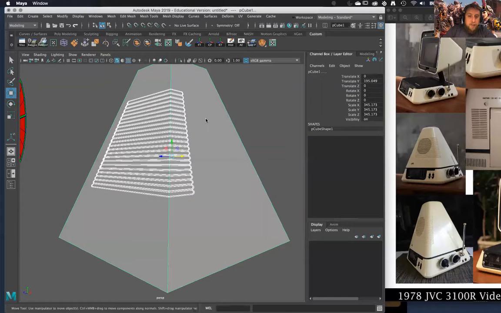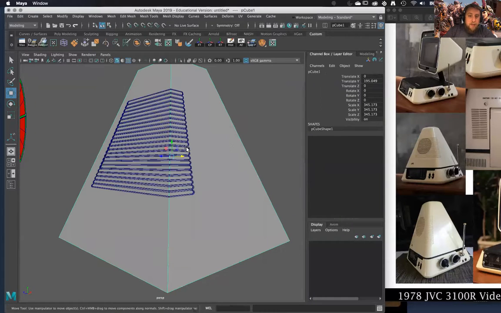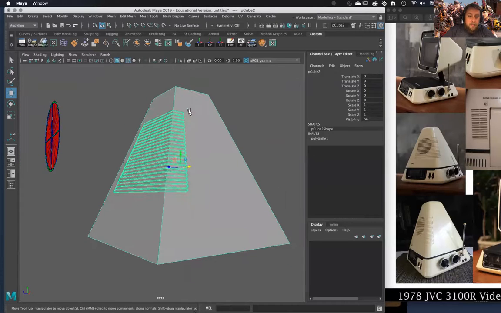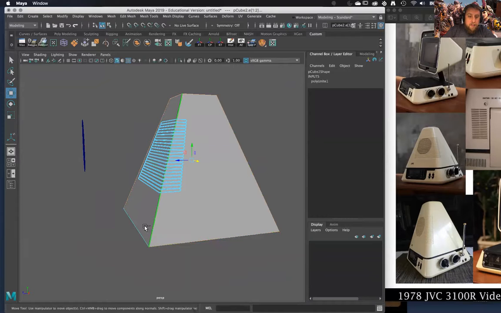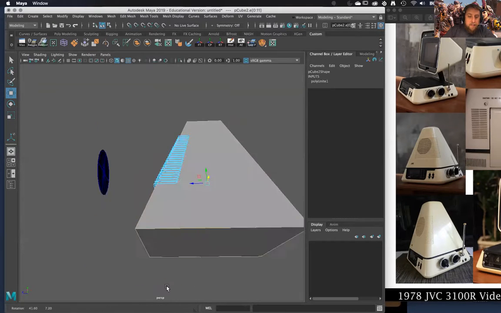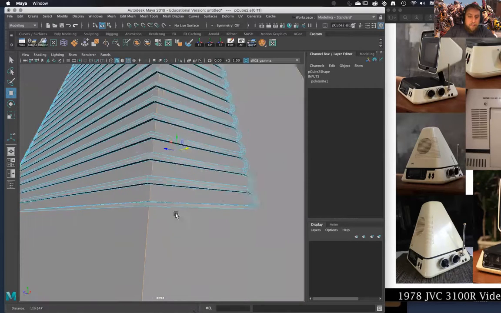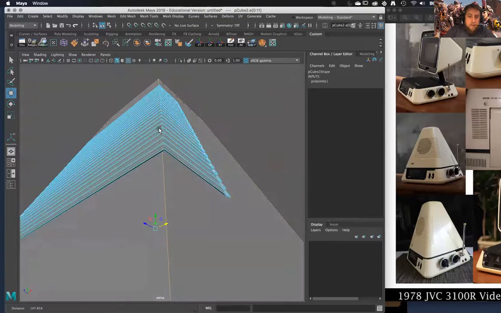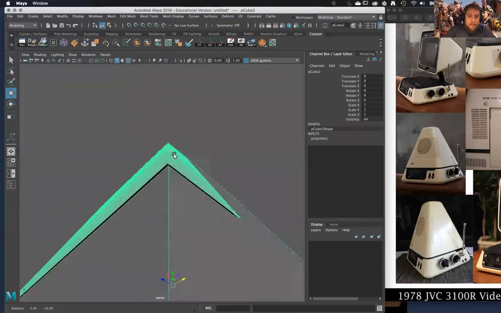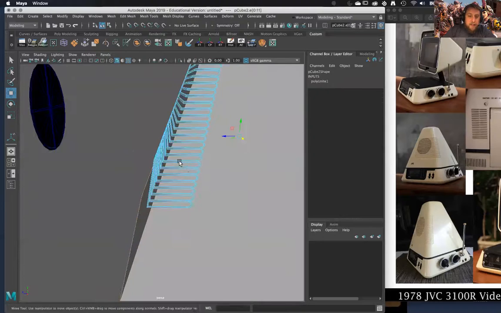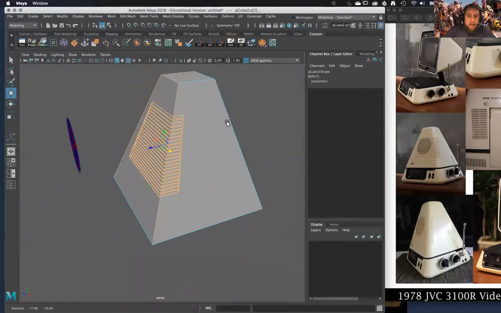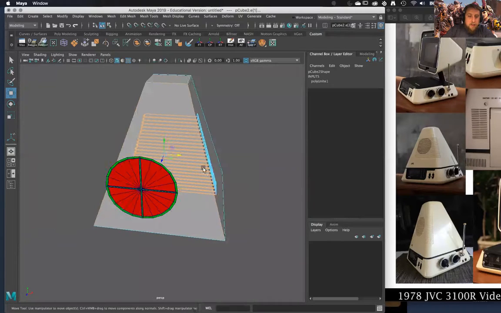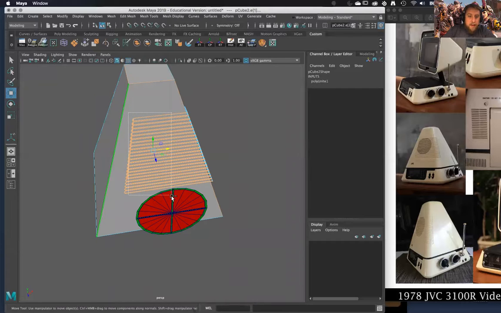Let me grab these guys. Let's combine. I want all of my edges here to be selected. Oh my goodness. This is gonna be a nightmare. I'm gonna select all my edges and let's just deselect them now. I only want to bevel that stuff.